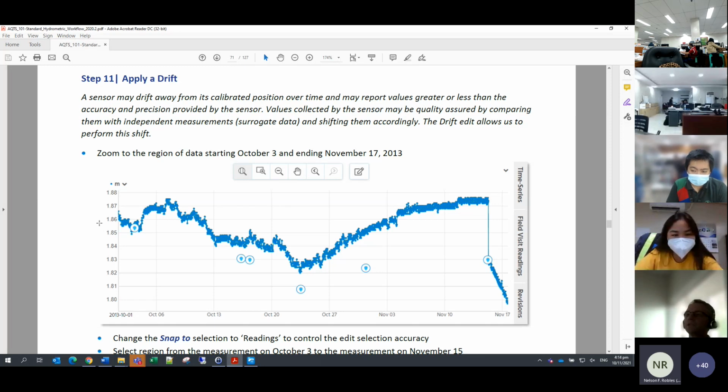So what we're seeing, if we look at this data before we do it, is we've got a field visit here. So we know the data was pretty much right here, but then we're starting to see evidence of drift. When we did this field visit, we can see that when we were there, the stage was here, even though the sensor was saying the stage was up here. And again, we can see that.